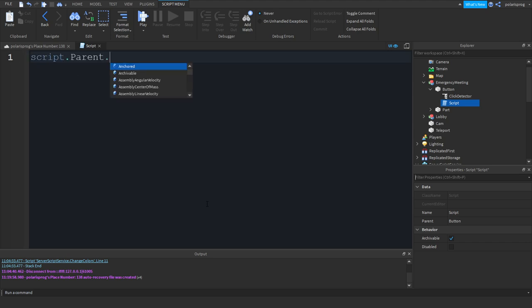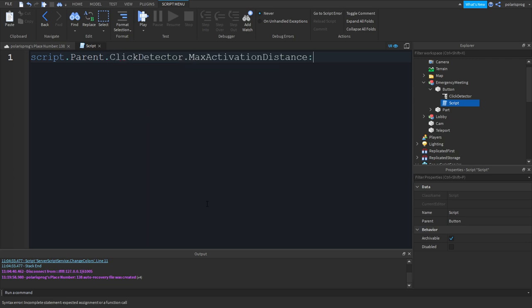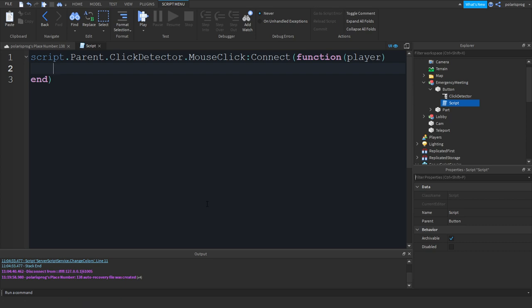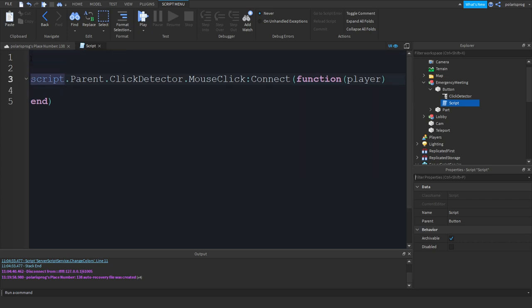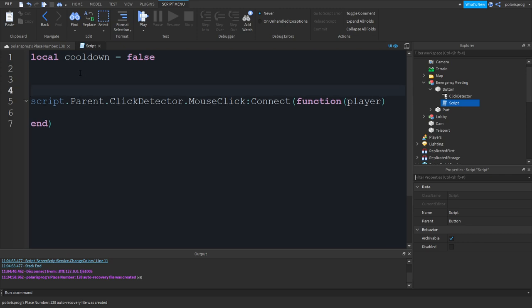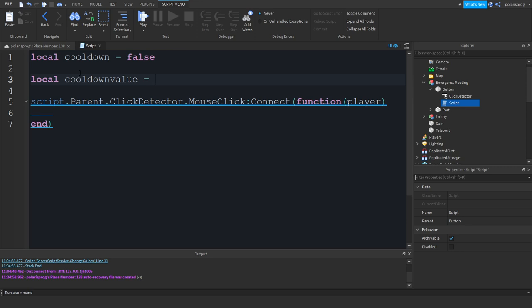So script.Parent.ClickDetector.MouseClick:Connect(function(player). And we will create a cooldown first. So just create a variable, local cooldown is equal to false, and local cooldown value is equal to 10 seconds or 15 seconds. So this is going to be the cooldown value, and we just have to check if not cooldown.